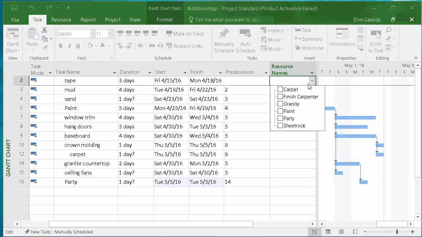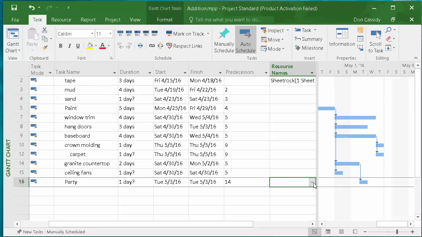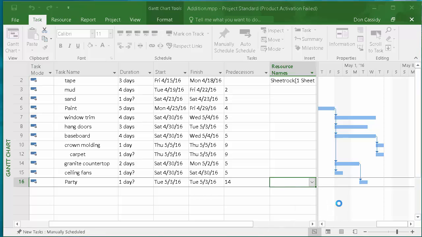So tape, well, that's part of the sheetrock. You know, away we go. Put it in there, it just adds it. The party I could go down here, that's part of that, and away we go. And that's it. You're checking them off, and sometimes there'll be more than one. You know, there'll be more than one cost, or more than one resource.